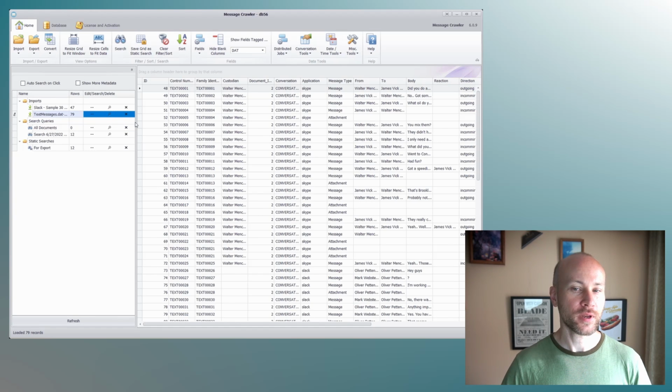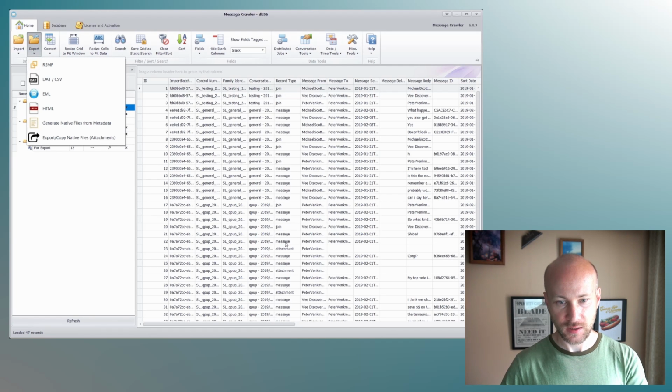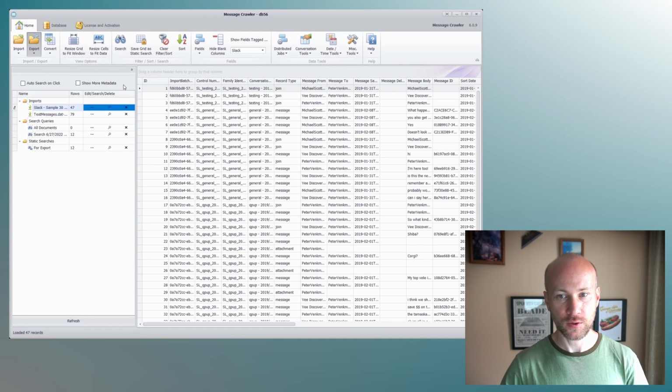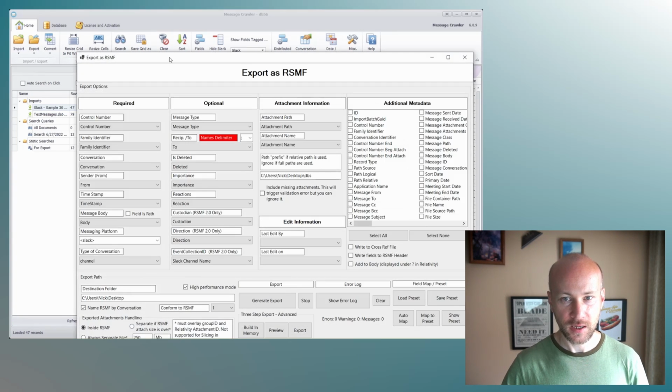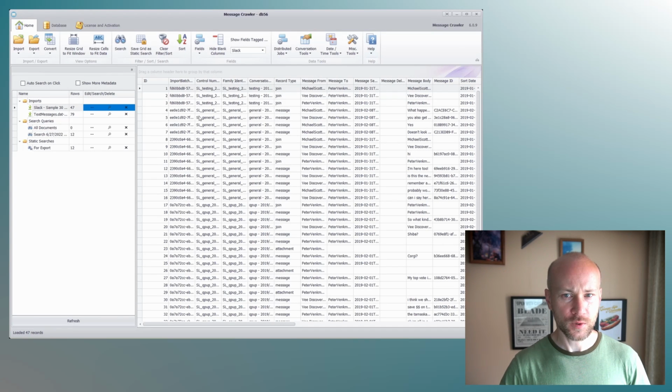So that's how we're able to navigate around Message Crawler version 6. To perform an export, nothing really changed. You still have to click and load data into the grid, and then whatever is in the grid, 47 records, will go to RSMF, and we'll see that is 47 records that it wants to export. So that would be what I've built for version 6 of Message Crawler.